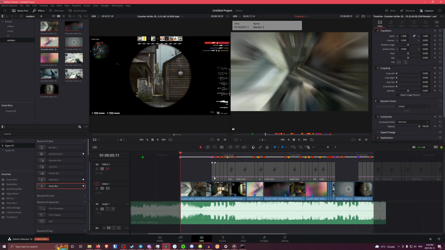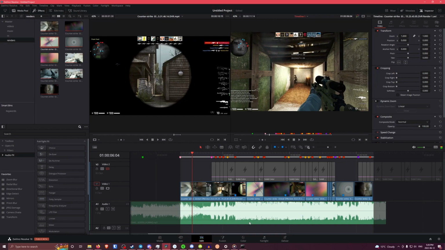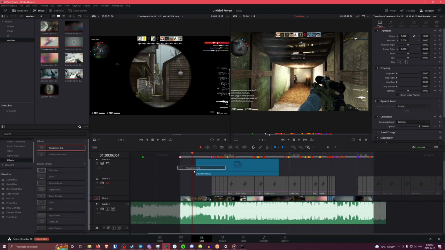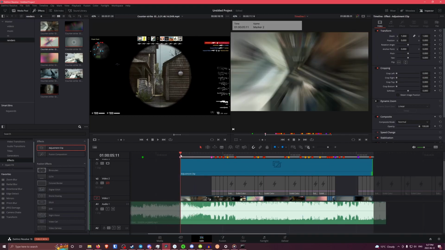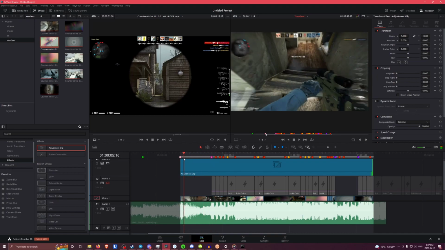Next thing I want to do is add some kind of color. To add color corrections, there's a few things that we can do. We can go to the color tab. You can go to effects, adjustment clip, and I'm going to explain what the adjustment clip does. The adjustment clip is just a clip that you put on top of your footage, and it's going to apply an effect on that footage.